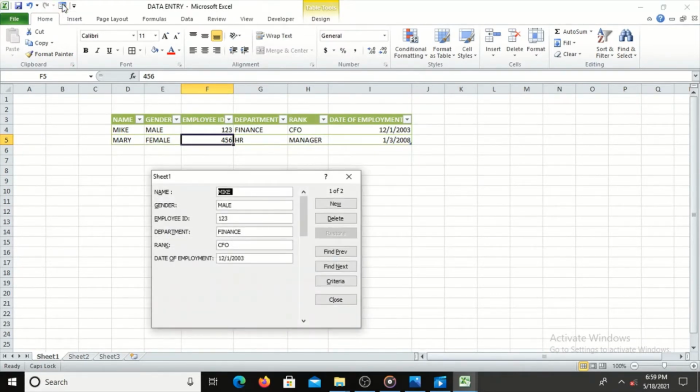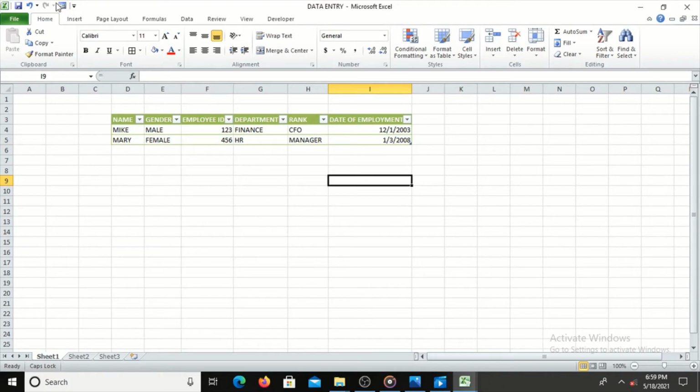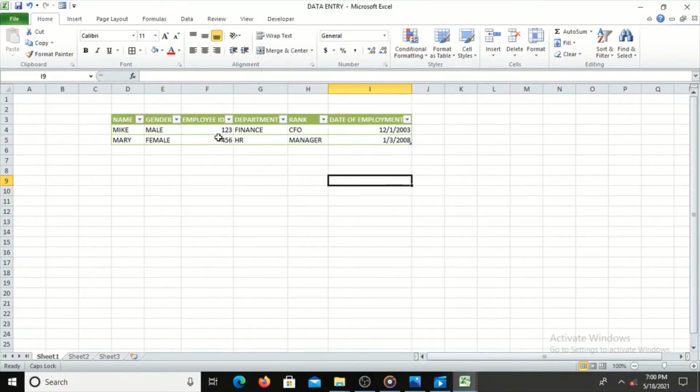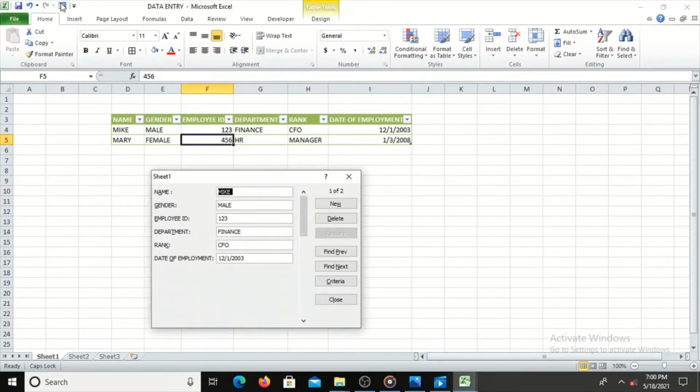If you click that, after putting it there, you will see this pop up with a simple data entry. If you try it without selecting anything, it won't work because you must select at least one cell. So let's select one, click, then you can see the first employee will appear.